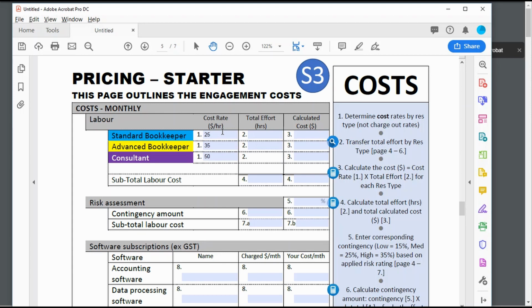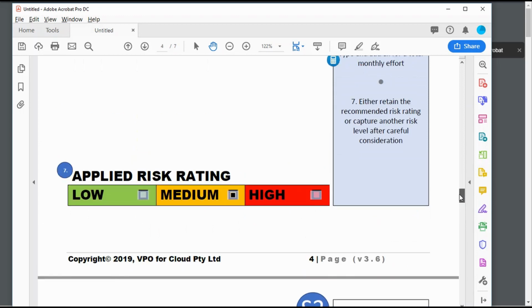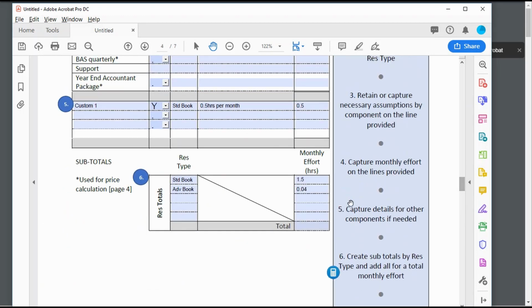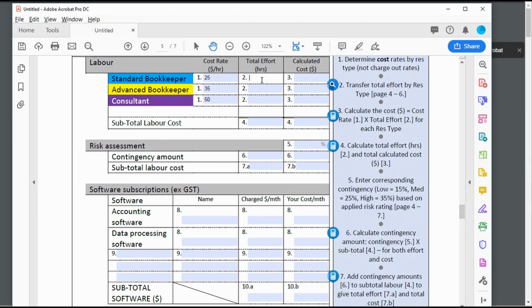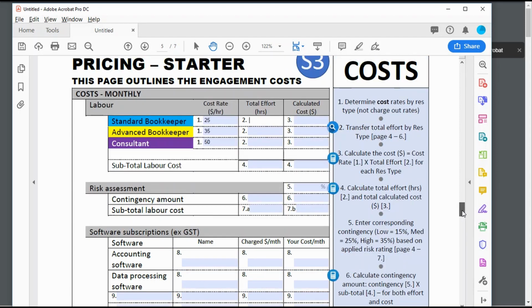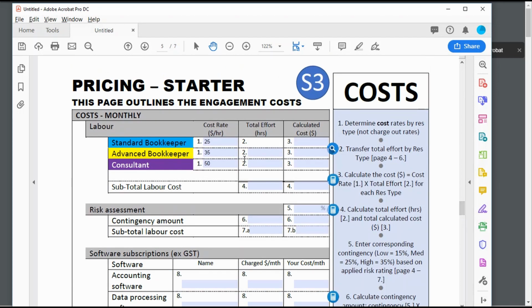$25 for a standard bookkeeper, $35 for an advanced bookkeeper, $50 for a consultant, or whatever these cost rates might be in your case. The total effort, transfer the total effort by resource type, page 4, item 6. Page 4, item 6, which is the total we have arrived at. That comes onto this number here. We do the same thing for all other resource types.